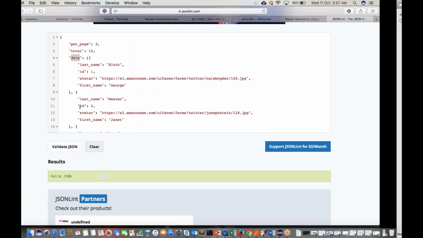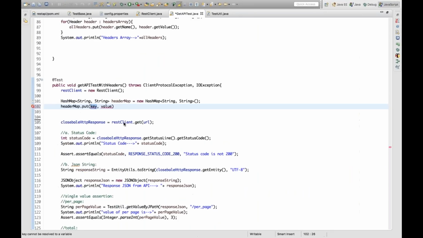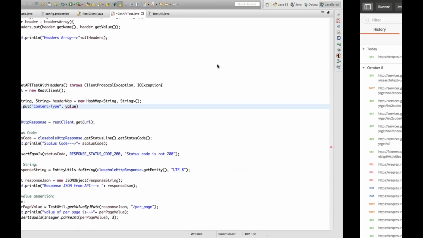Sorry, guys. Okay, and this header map dot put method is there. What is the key? Content type is the key. Okay, so this is the string, content type. What is the value? Application JSON is the value.